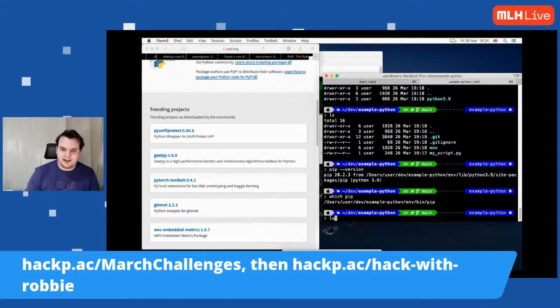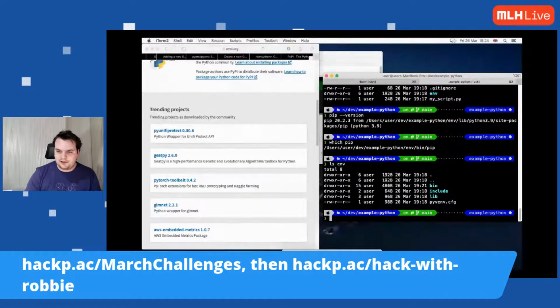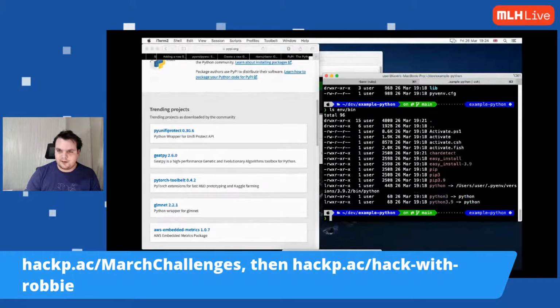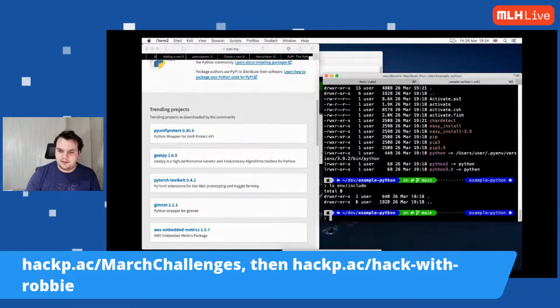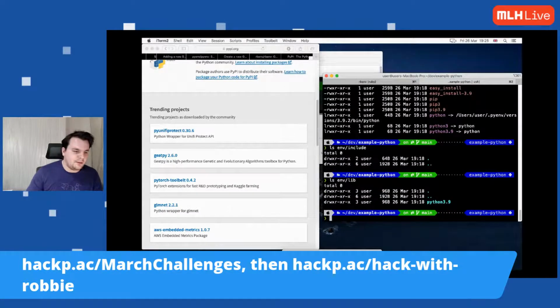Let's look again. ls env/bin. It's just got activate scripts, some easy install stuff, some pip stuff. And then if I do ls env/include, empty. ls env/lib was the other one. I thought it would be in lib, but apparently not.